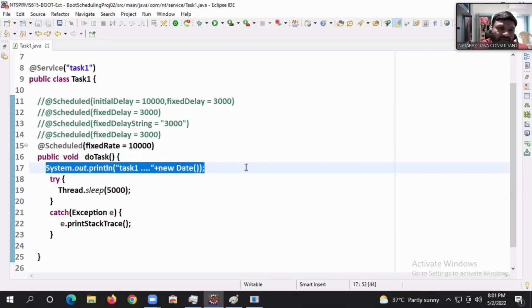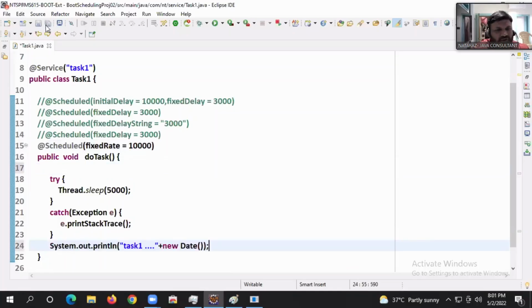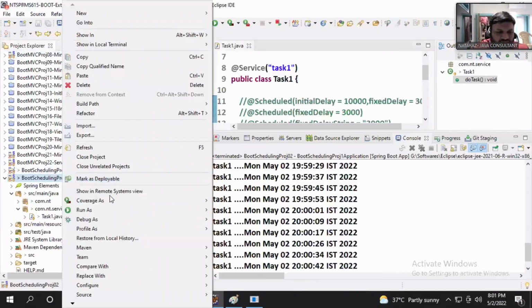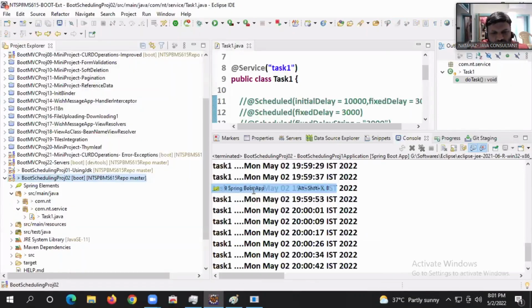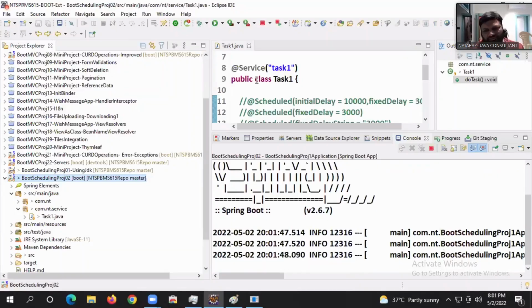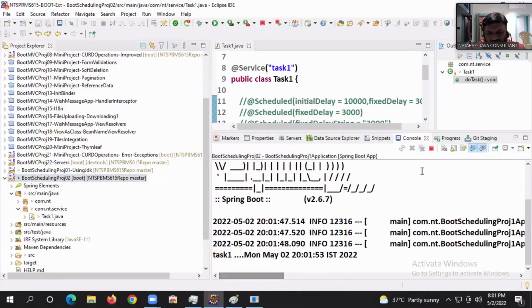At completion of the task we write it, not at the start of the task. Completion of the task only we will write. Super, guys. Right click, run as Spring Boot application.